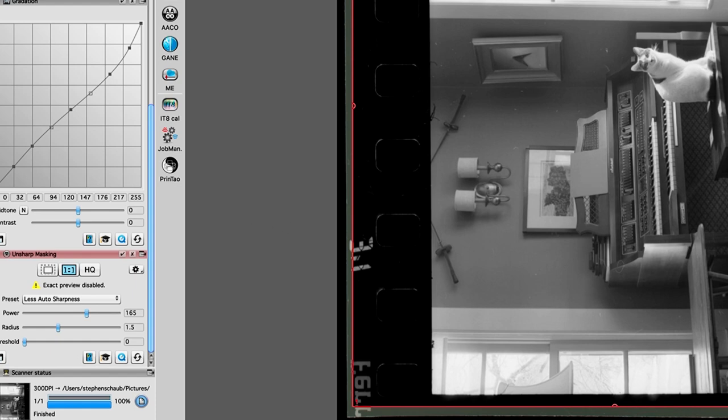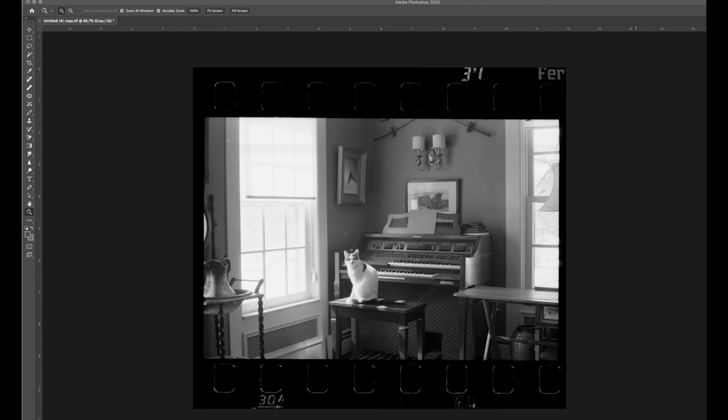So I've got everything set up and I'm going to hit scan. Open the file in Photoshop, and what you can see is that everything's there.